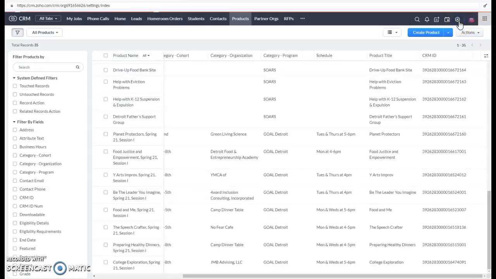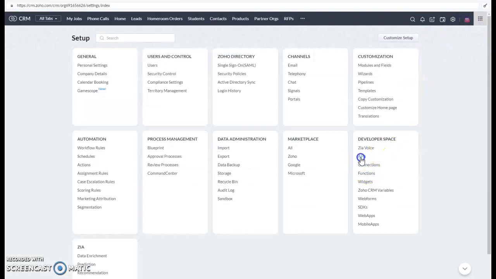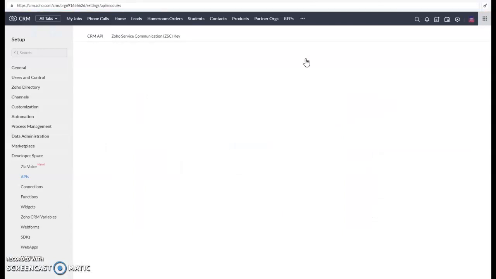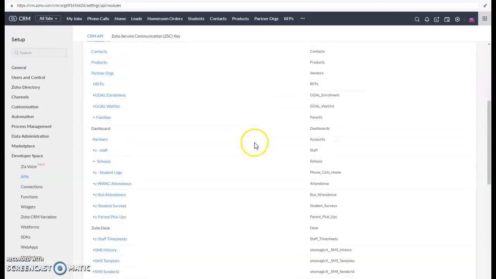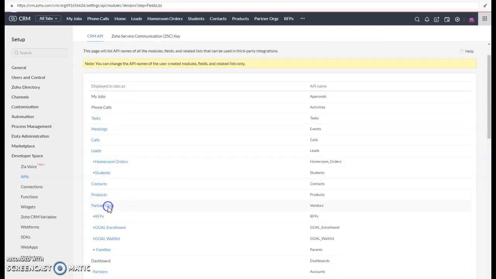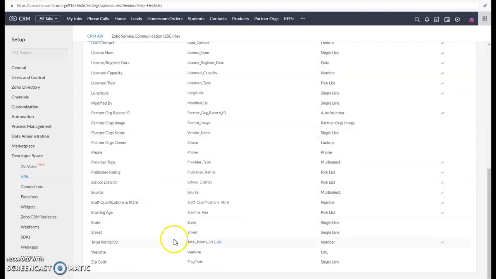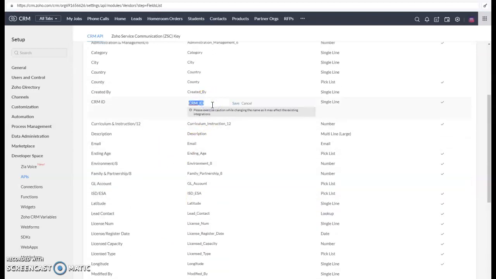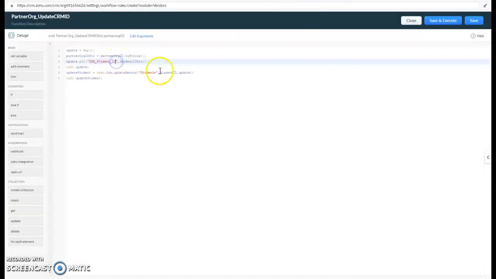To confirm I have the right API name, I'm going to look at APIs, API names, and then find my partner orgs. If I go down to partner orgs, it is partner org CRM ID right here. I'm just going to copy this exactly because I want to make sure it's exactly the same, and put it here. So this is the API name for the field, and this here just needs to match this here. We already defined what this thing was, and we're going to copy and paste it here.